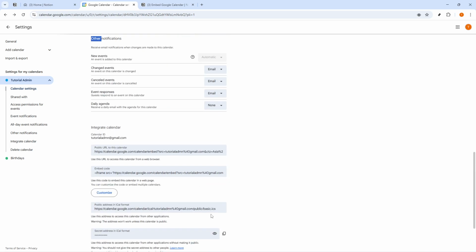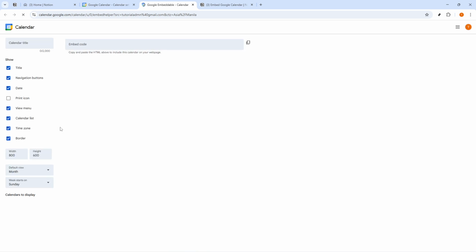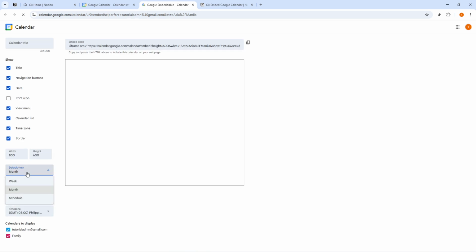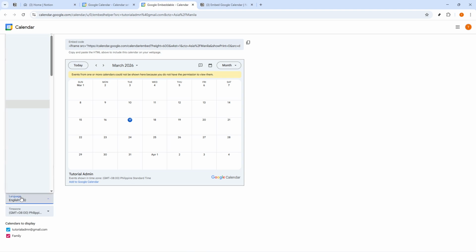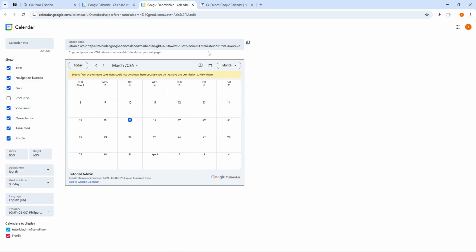After that, keep scrolling until you reach the Integrate Calendar section. In that area, click Customize. A customization window will open, and this is where you can control how the calendar looks before adding it to Notion. You can adjust things like colors, the calendar title, and the default view such as week, month, or agenda. Once it looks the way you want, go to the top of that screen and click the copy icon next to the embed code. Now head back to your Notion page.